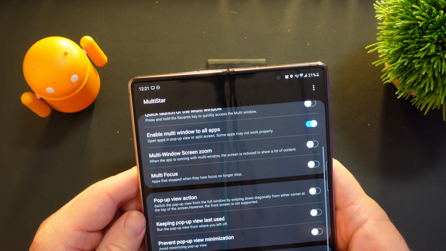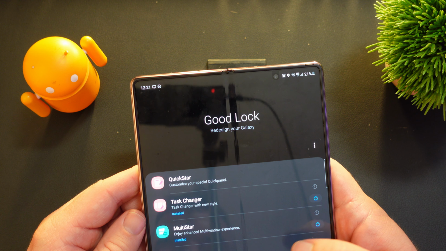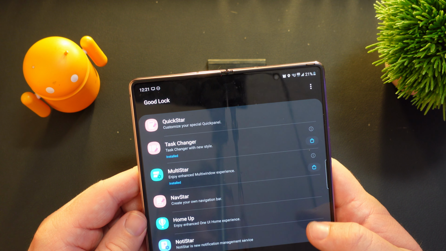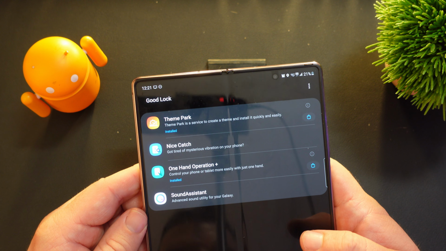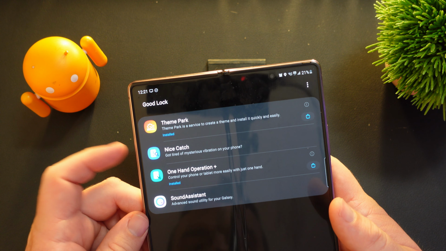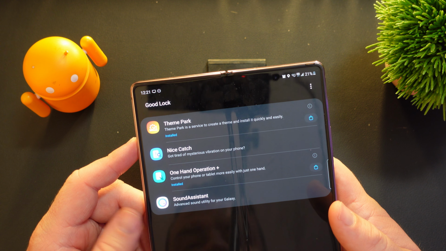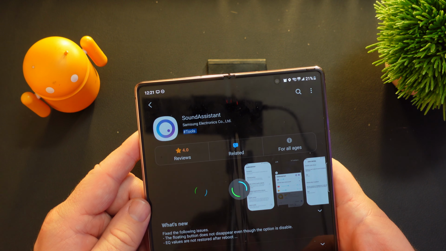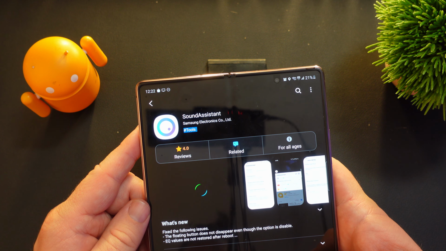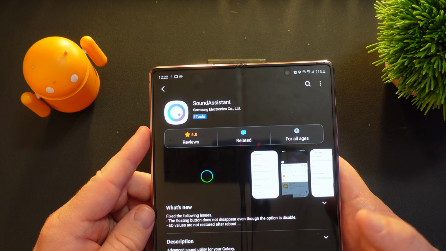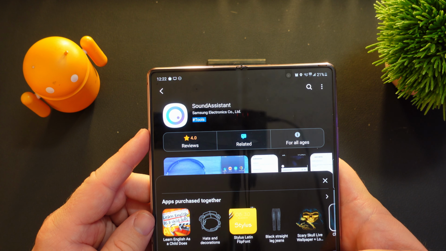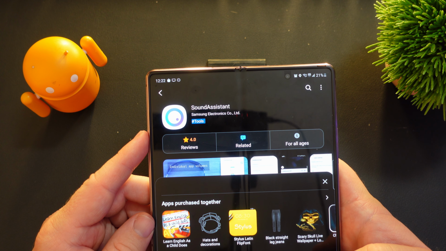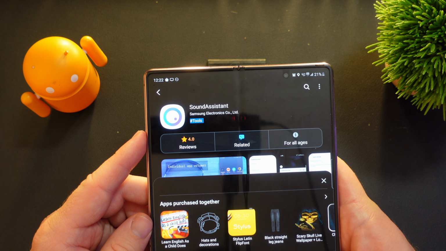The other thing on here, and this is just some of the stuff. There's so much customization in here. Take a gander at it. You can create your own themes, catch notifications that you missed, change your sound assistant information. I don't even have this installed right now on here, but it's crazy how much stuff is in here to make your life as complicated or as fun as you want on this phone.